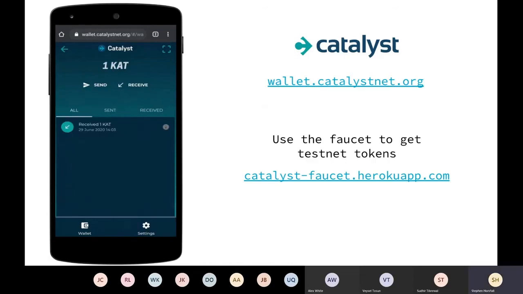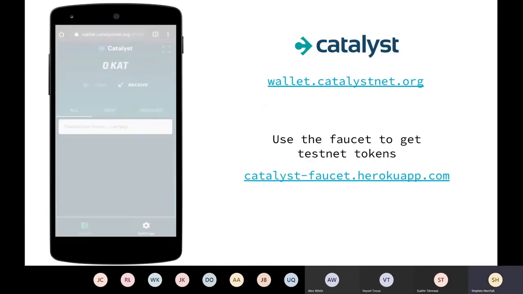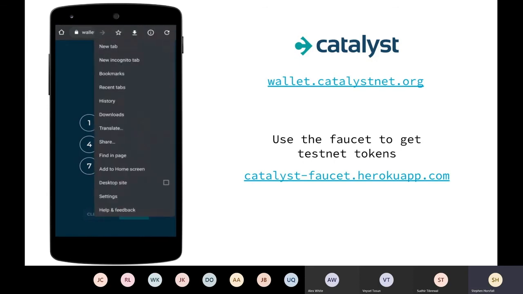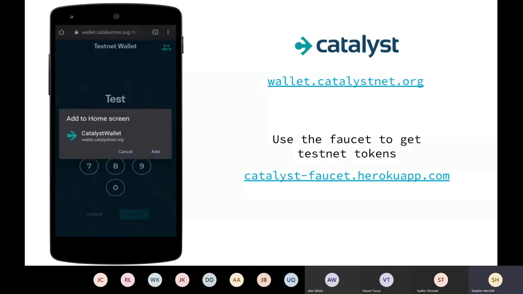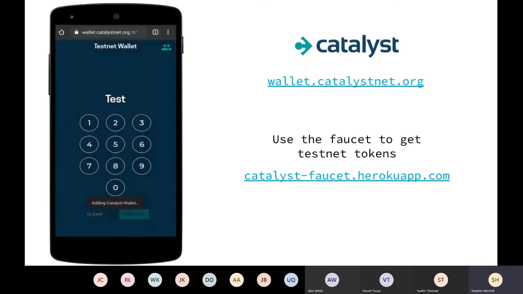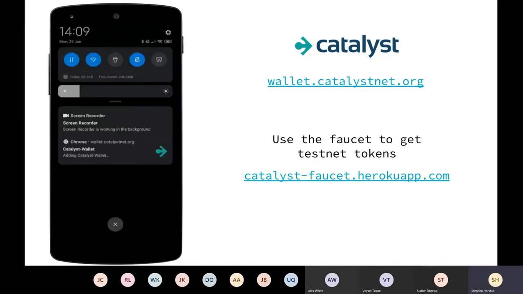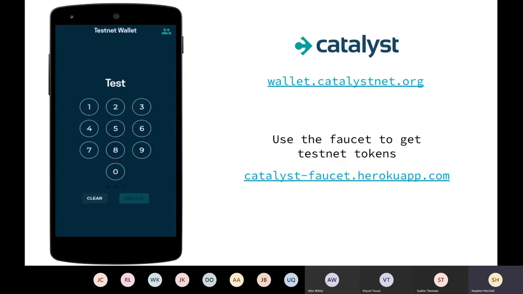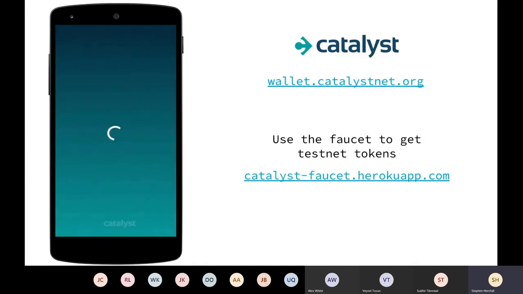Another thing to take note of is that the Catalyst wallet has been designed as a progressive web application. If you're using Chrome on Android, you can select the Add to Home screen option. What it will do is actually download the web application onto your phone. Then once that's downloaded, you'll be able to use the wallet as if it was just a native app on Android. So it's like a way of bypassing the App Store.